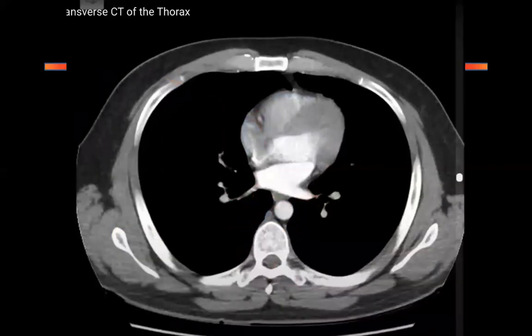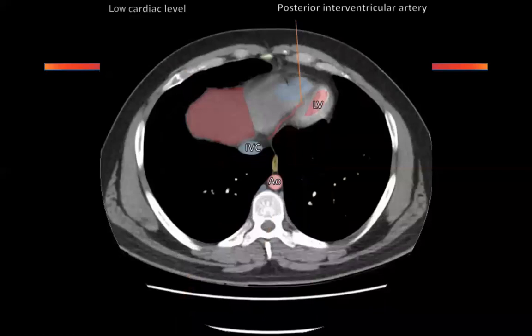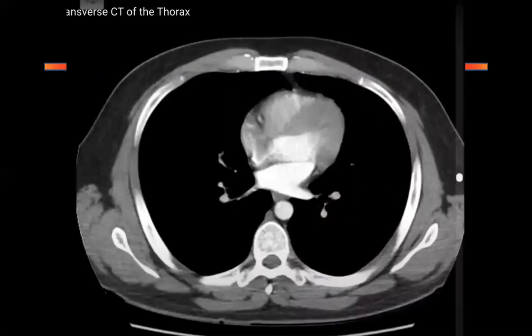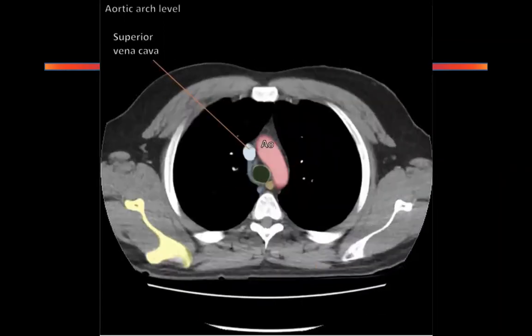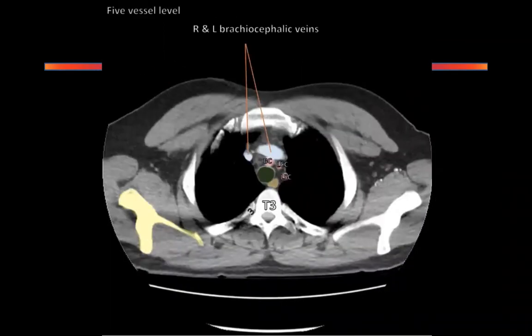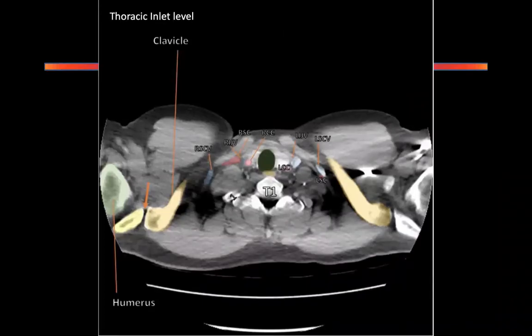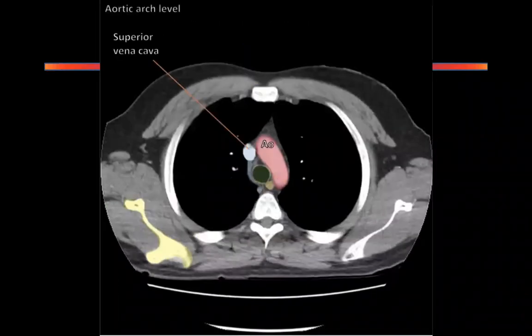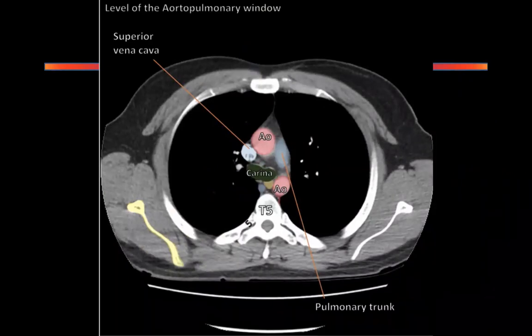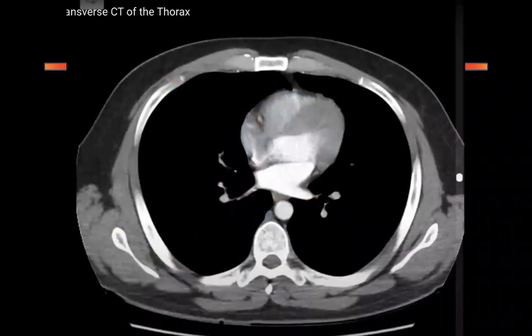And then you go further down, and that is called the low cardiac level. In the low cardiac level, you're looking for the PDA and the IVC. Okay, and the esophagus. You can see the esophagus. So these are the 5 levels you must know in an exam. It is mandatory. I will test normal anatomy at 5 levels: low cardiac, high cardiac, aortopulmonary, aortic arch, 5 vessels, and thoracic inlet. Okay? Thoracic inlet, 5 vessels, aortic arch, aortopulmonary, high cardiac, and low cardiac.